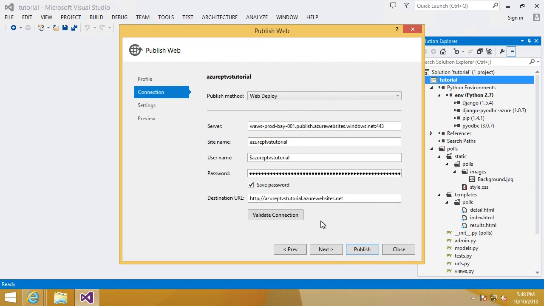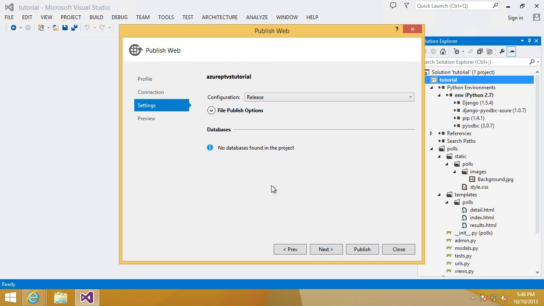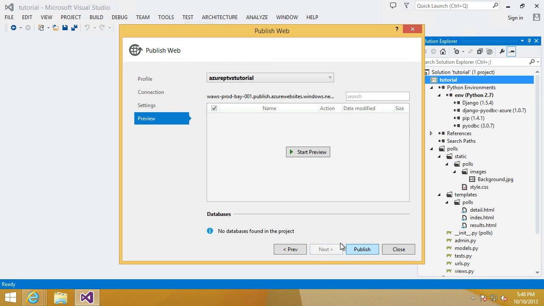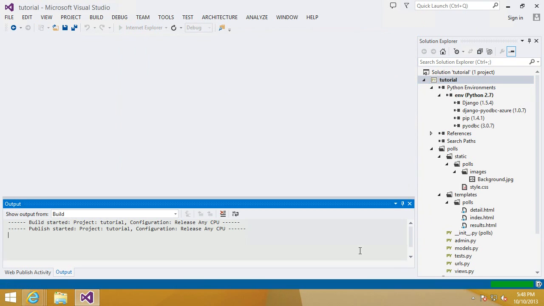Okay. I'll actually test the connection. Hit next. Next. I can preview, but there's like thousands of files. It's going to deploy the virtual environment with Django, so that's going to take a little while. We're going to say publish.